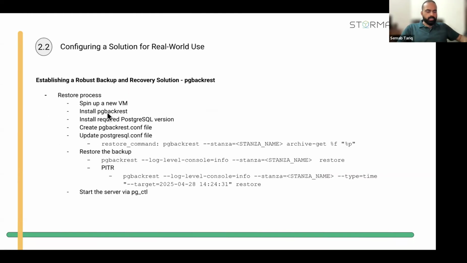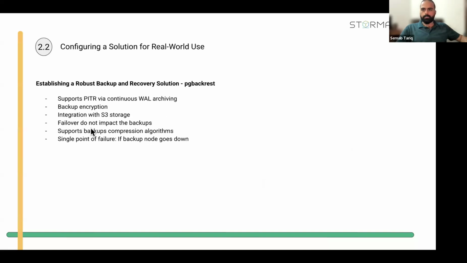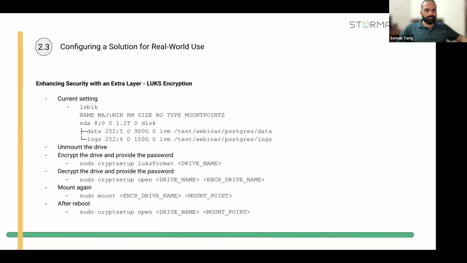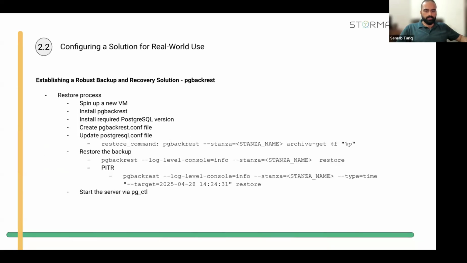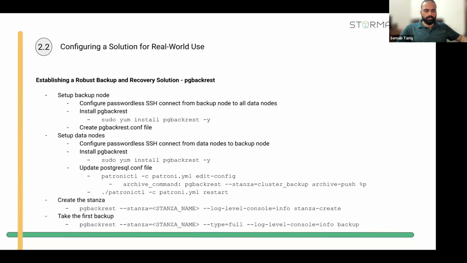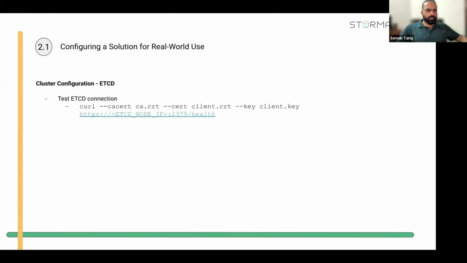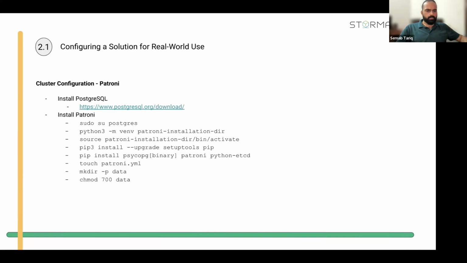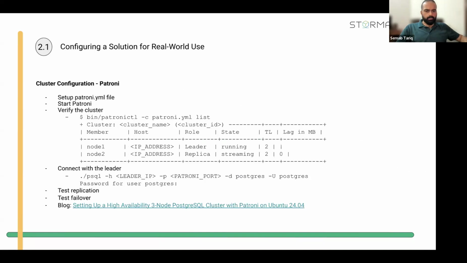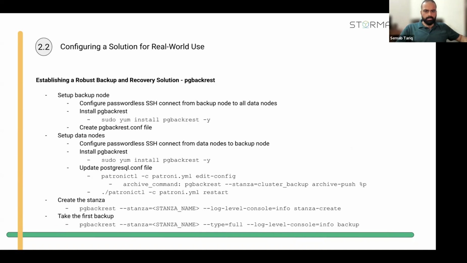What number was that? I'm not sure where the numbering of the slide is. Hold on. I think he was talking about this, patronictl edit-config, right?